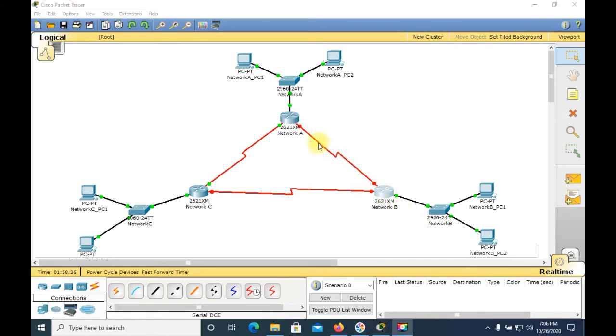We will now configure network E, D is just configured now. E is this connection here. Here we go. It's from the 0/0 on router A to the 0/1 on router B.